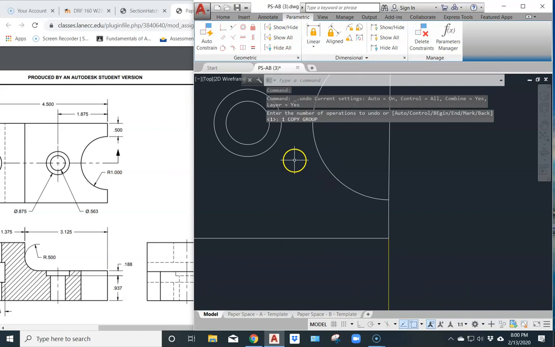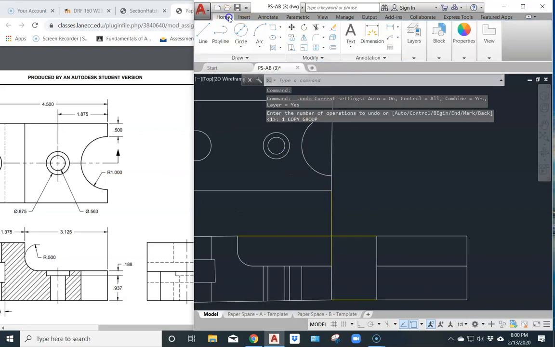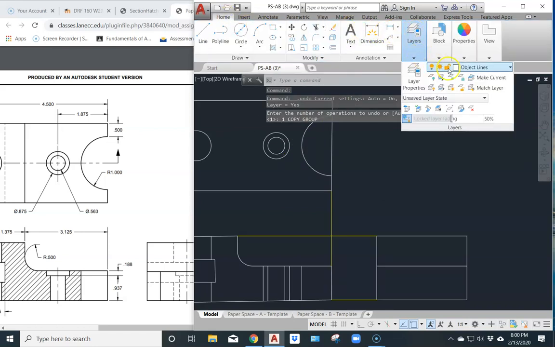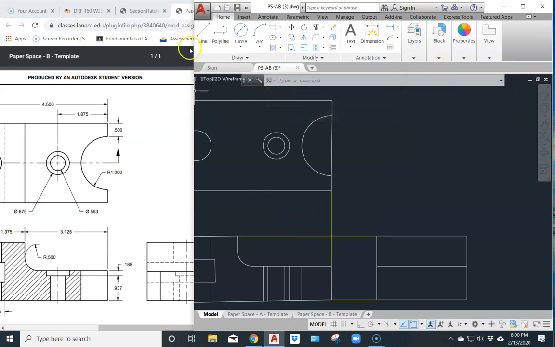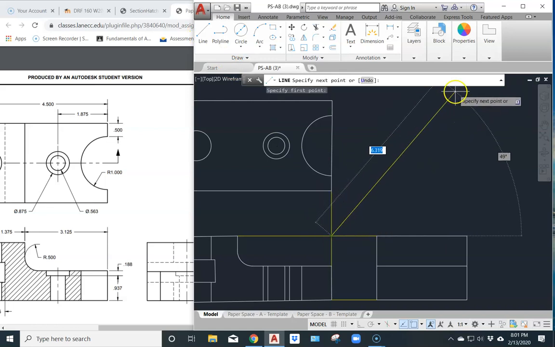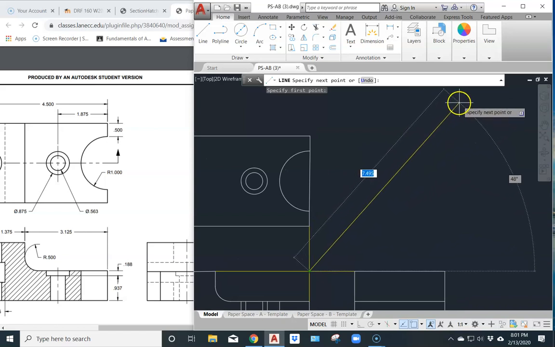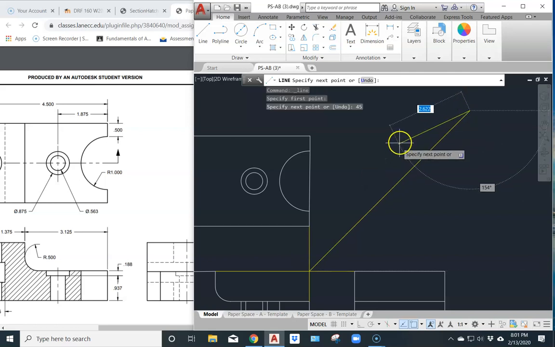Okay. At this point, I'm going to go ahead and get on my construction line layer. And I'm okay with whichever of these 2 methods you want to use. So if you decide that rotating it is easier, that's acceptable too. And I'm going to draw out so that I'm beyond the edge of both objects. And then I'm going to tab over so that I can make sure it's exactly 45 degrees.